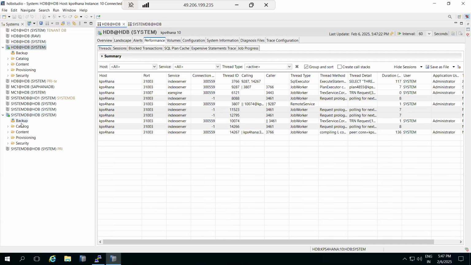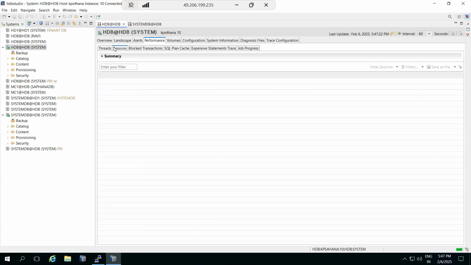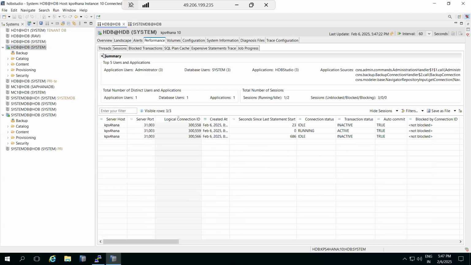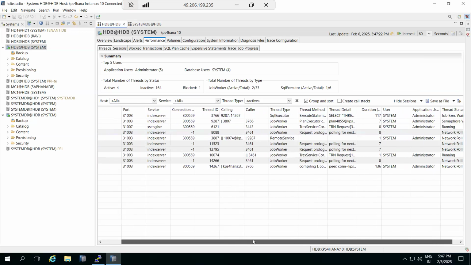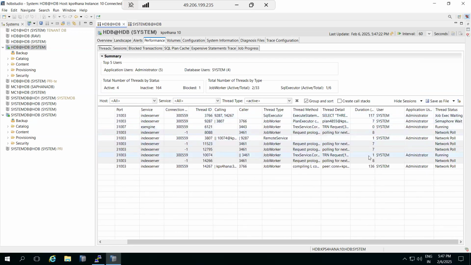So this is the performance related thing here. This is one of the important tabs. In case your HANA database is slow, or something is happening with the HANA database, or there is very slowness, the first thing you need to check is what sessions are open here and what threads are open here. In the threads, what users are open, and from the duration of the session we can find out who is using it the most. Then we can rectify it here.